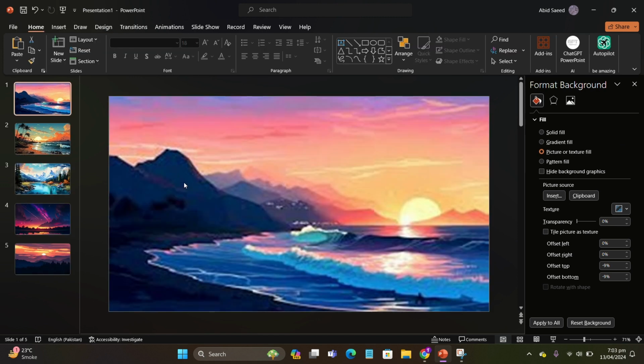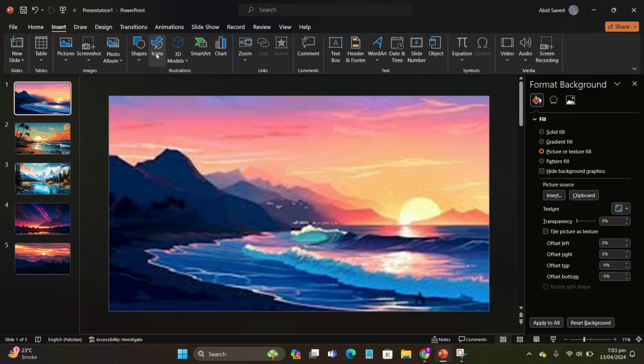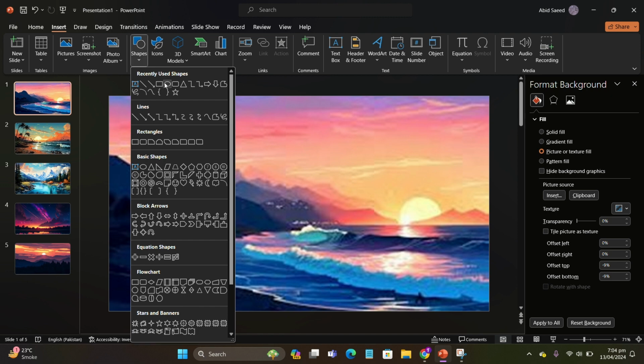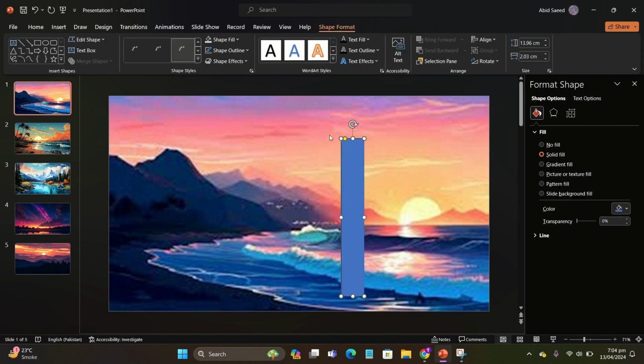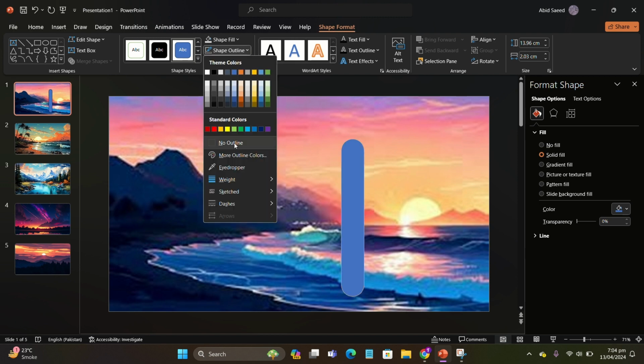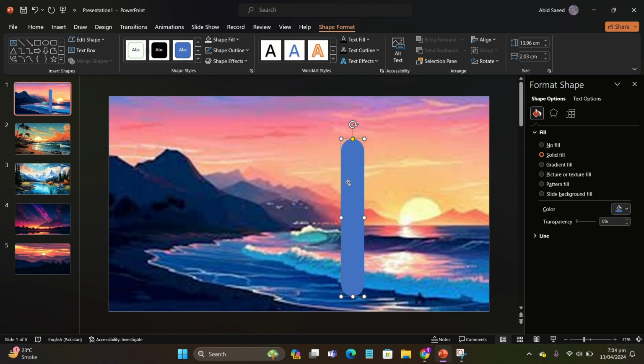What you have to do next is go to insert shapes and choose this rounded cornered triangle. Insert it like this. Decrease its radius from here. Go to shape format and then shape outline, no outline, like this.